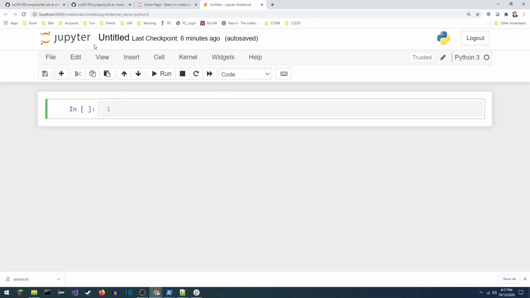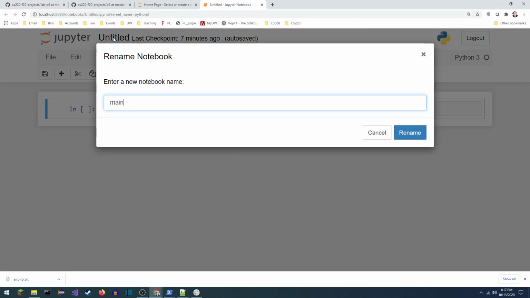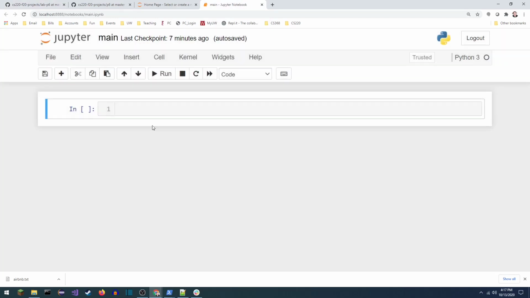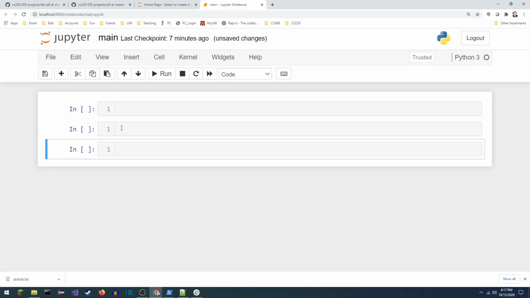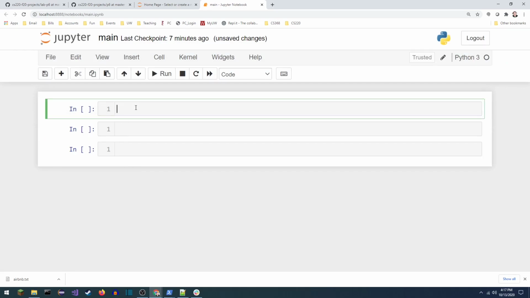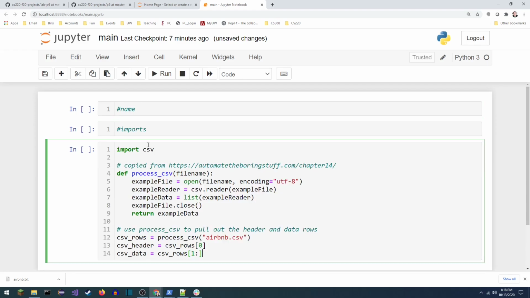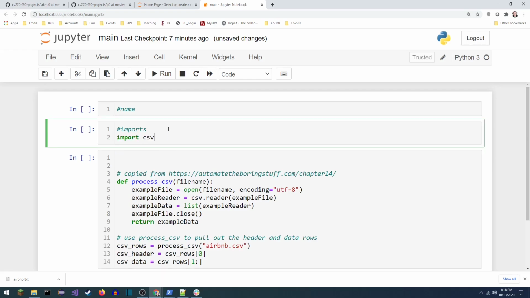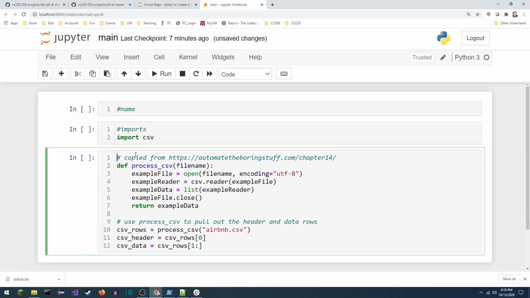Okay, so I've got an untitled one just opened up. Let's name this main so we can save it. I'm going to get some cells. This is the cell where I put my name. This is going to be my imports. And then this cell is going to be where I put in that CSV function. I'm going to move imports up to my imports cell. There we go. Now I've got this process CSV file.